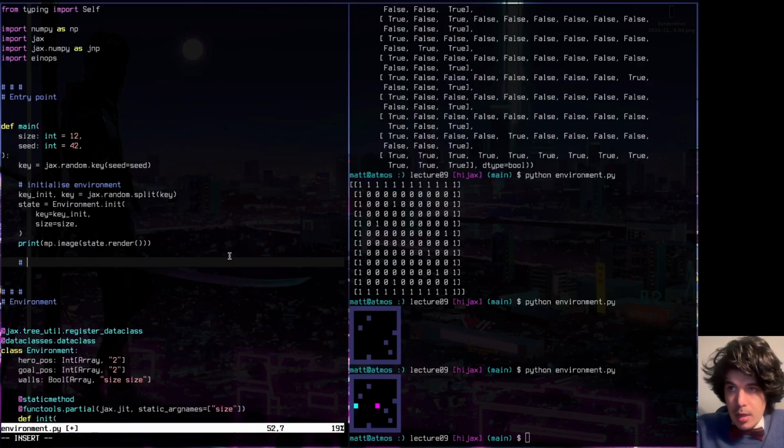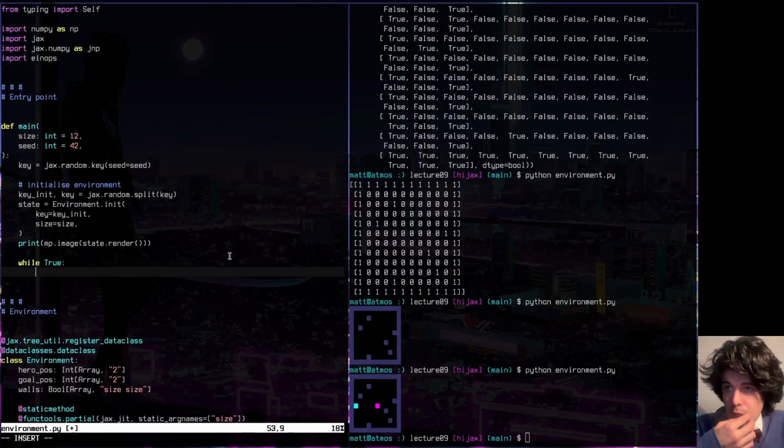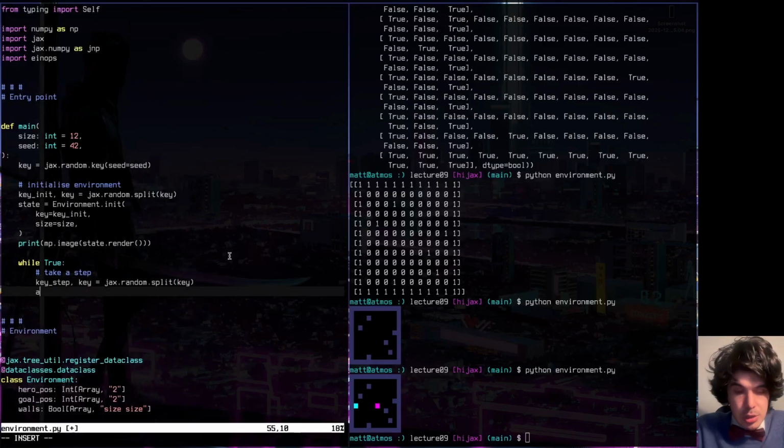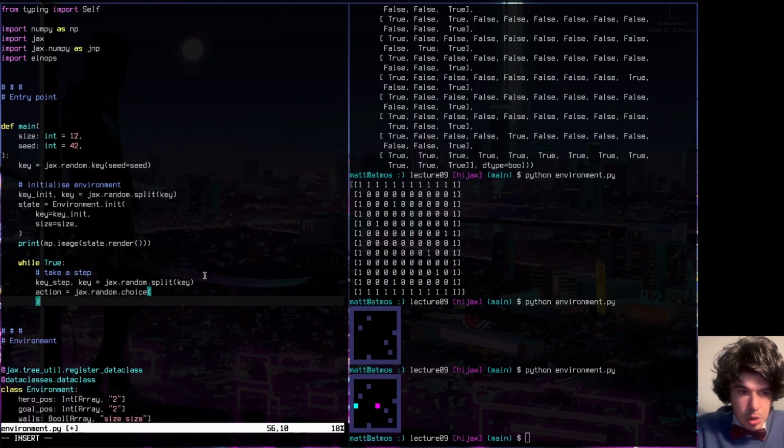So if we go wild and do this a bunch of times, then we want to take a step, maybe a random step. So we need a key for our step, and we'll split that off from the main key with jax.random.split. Then we're going to need an action, which I'm going to represent with an integer. I'll do something about this in a moment to make sure we know which integers are which actions, but we'll first just get a random integer.